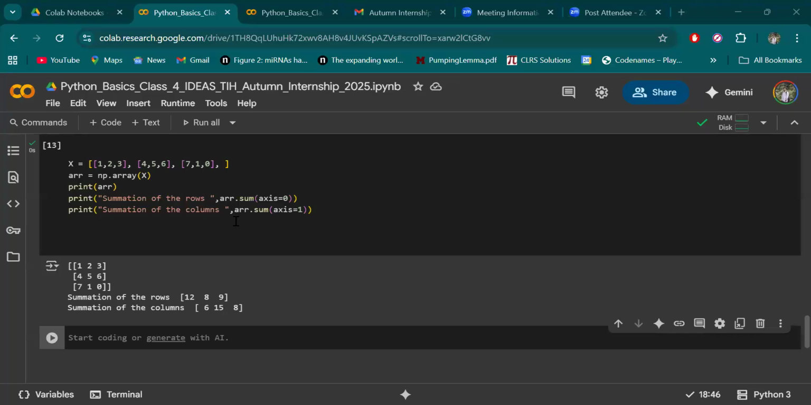Okay. Ariana says that she did not understand. So Ariana, just focus here. What are my row 0 values? My row 0 values are 1, 2, 3. What are my row 1 values? 4, 5, 6. What are my row 2 values? 7, 1, 0.